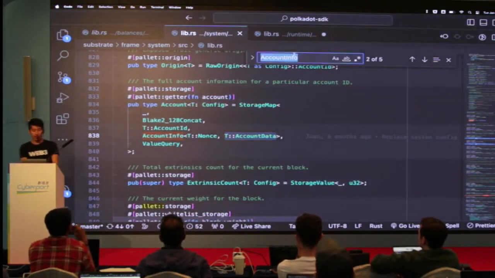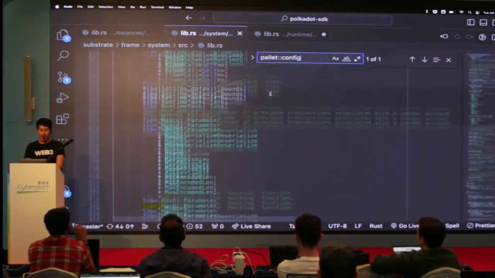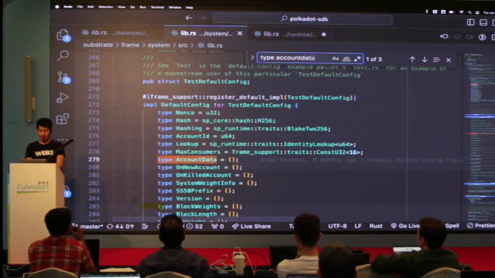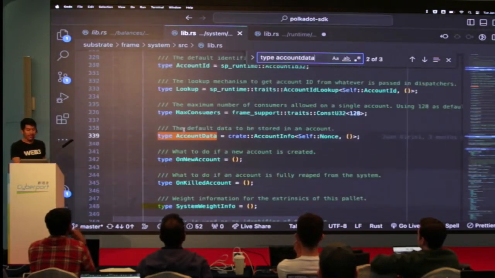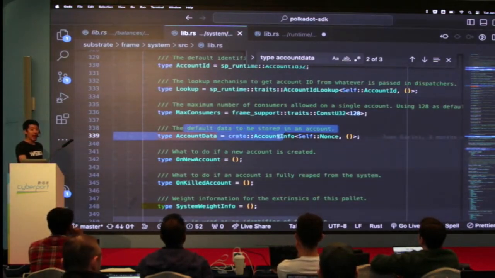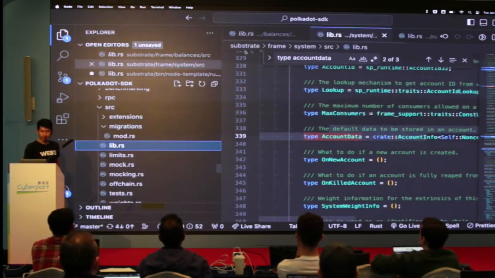So in our pallet config, I should expect to see an account data type. Maybe I can just search type AccountData. The default data to be stored in an account. So this is something that's configurable. Okay, you can see that here. Now, how do we configure it? Let's go back to the runtime.